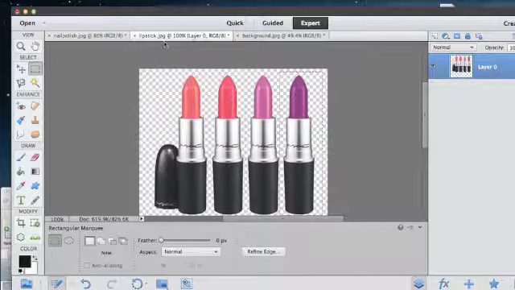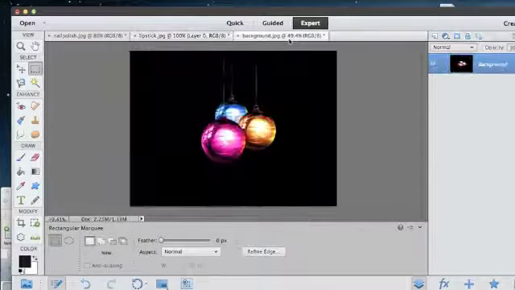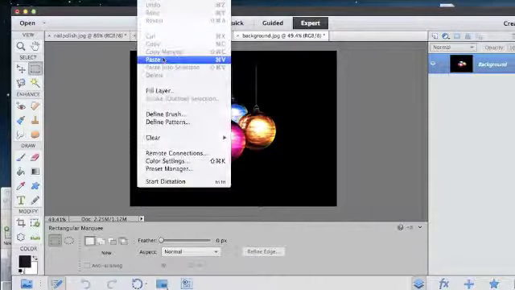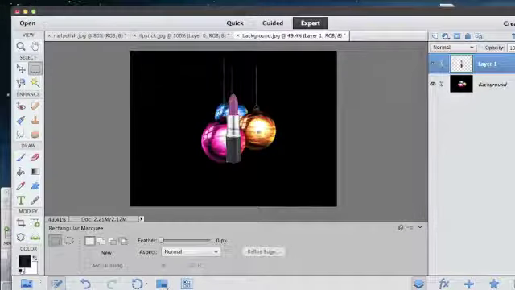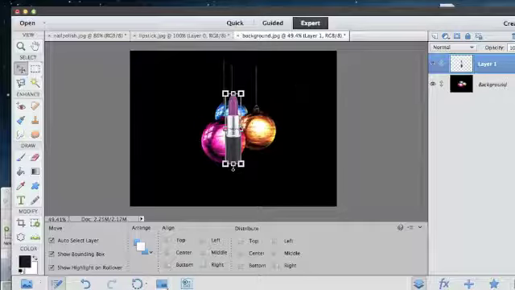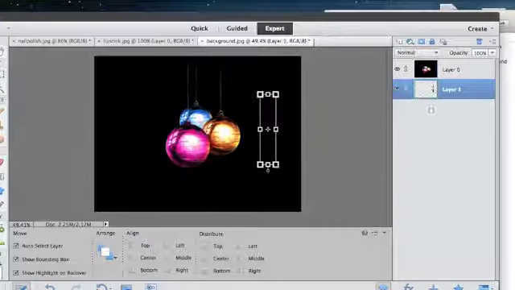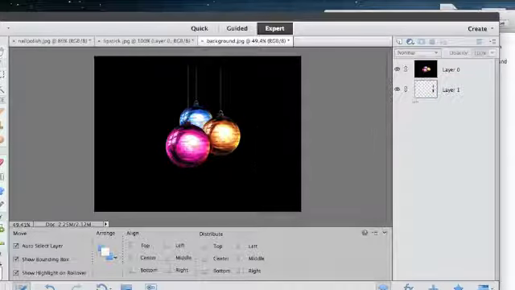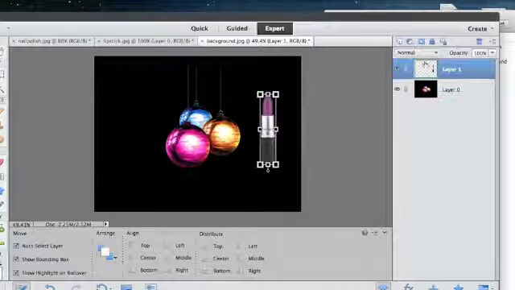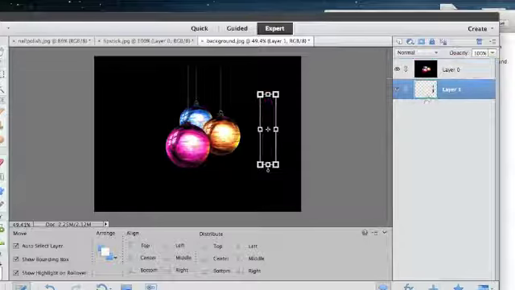So I'm going to edit and copy, or Control and C. I'm going to go on to my background image and edit and paste, or Control and V. Use the move tool to move it in the correct place that I want it. And as you can see, it's at the top. So if I move the layers, you can see that now the lipstick has disappeared because it's at the bottom, but we want it at the top because we want to see it.